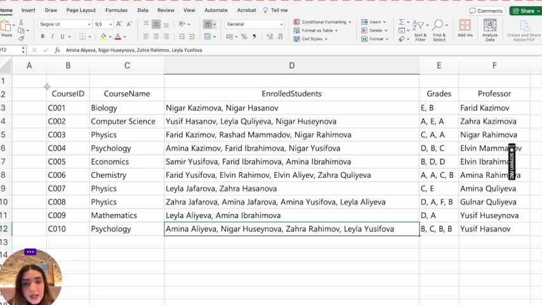Lastly, I want to say that repeating groups are not permitted in a database. And I see in this table, Nigar Kazımova and Nigar Hasanov's grades are E and B. So this is repeating groups. We need to fix that.